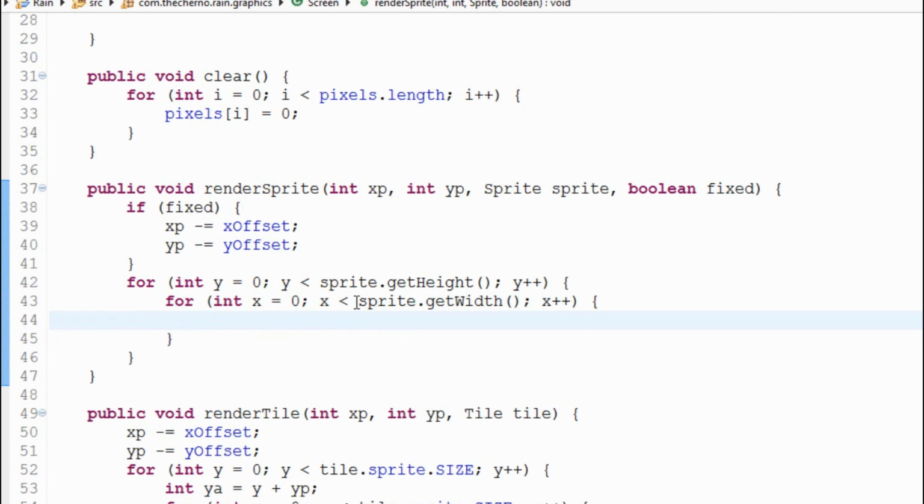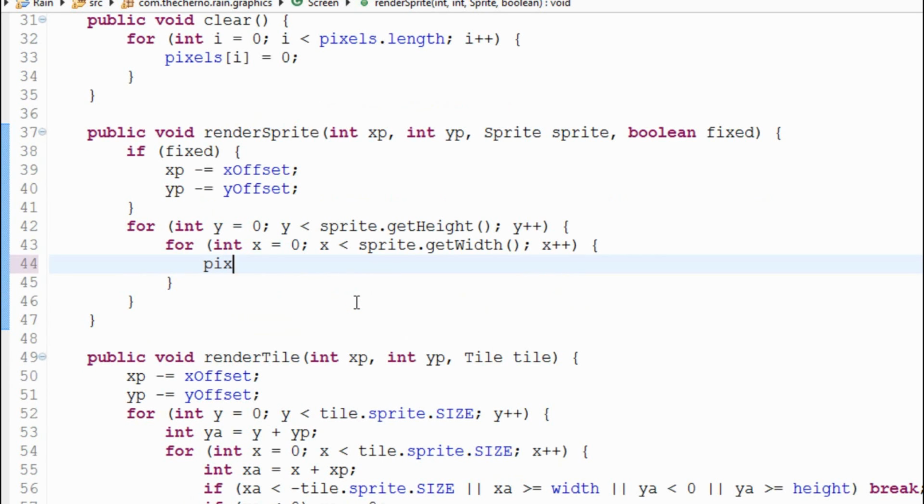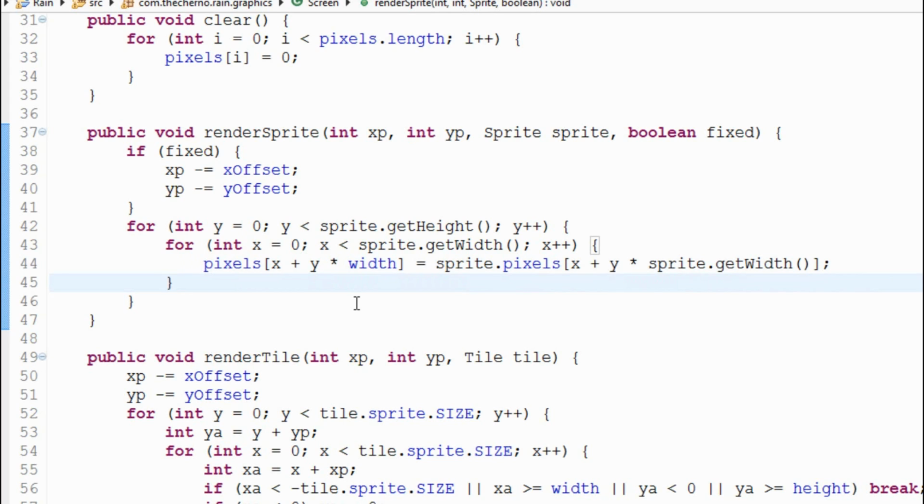Now, what we're doing here is we're cycling through every single pixel of our sprite object. And what we need to do here, basically, is just set pixels at that particular location. Right now we're doing it without an offset. We will do it with an offset in a minute. But pixels x plus y times whatever the width is, which is just width in this case, equals sprite.pixels. And again, there's no auto completion for some reason, but I'll fix that for next episode. x plus y times sprite.getWidth. Yeah? And that will just work.